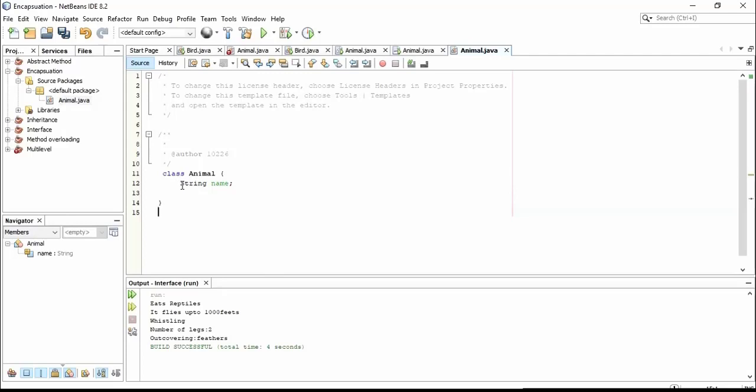This data field has no access specifier, meaning by default it is going to be the default access specifier. What does that mean? As long as this is a default access specifier, this data field can be accessed anywhere in this particular package. And if I put public, again it can be accessed anywhere in the program. But if I make this one private, what does that mean? This particular data field can be accessed only within this class called Animal.